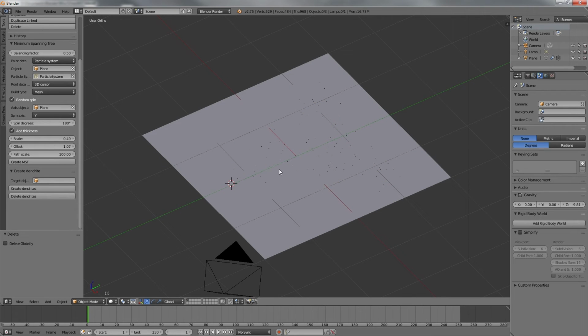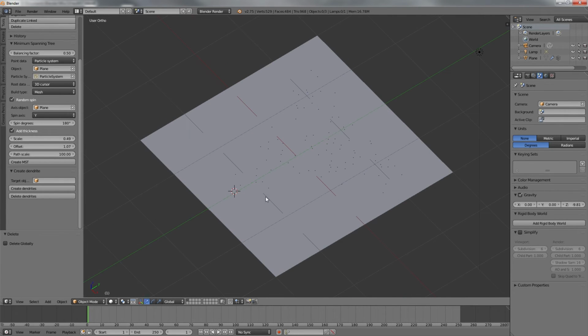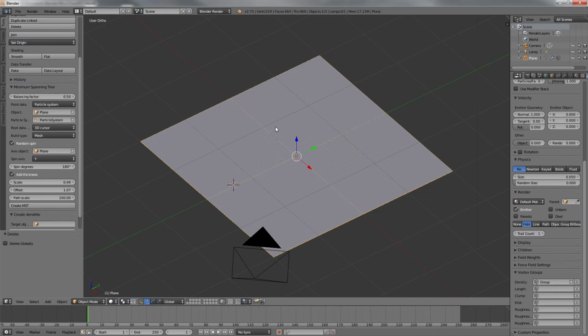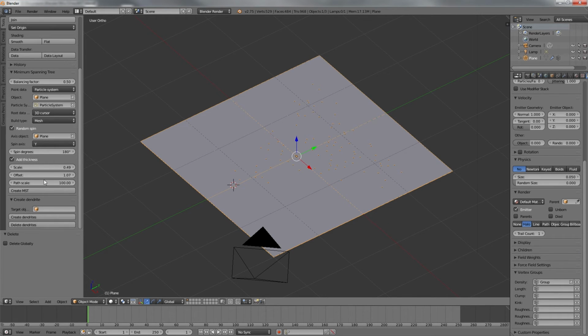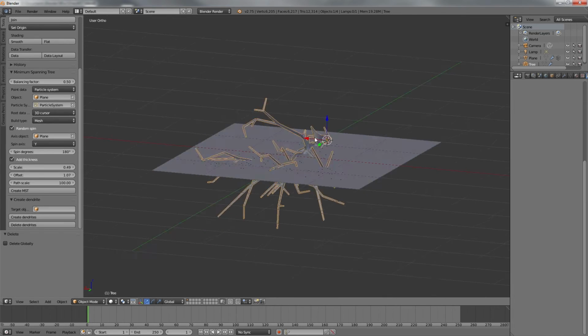We can also randomly spin the points before we create the tree to make a 3D object, because the weight paint does not work on 2D, on volumes, so we have to spin the points in before, like this. So now we have a 3D tree.